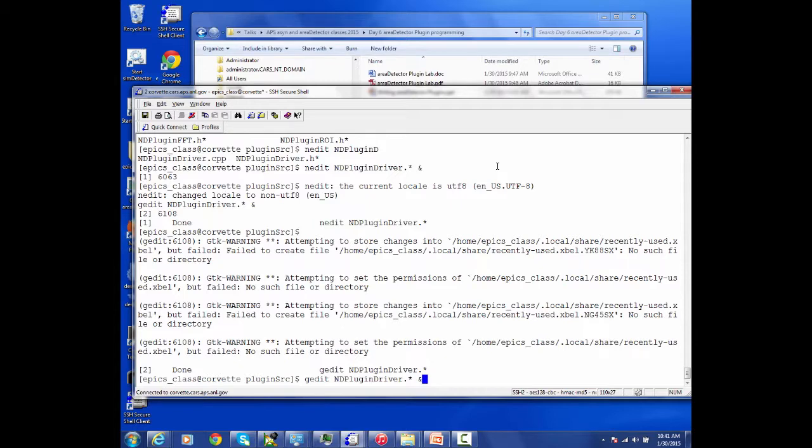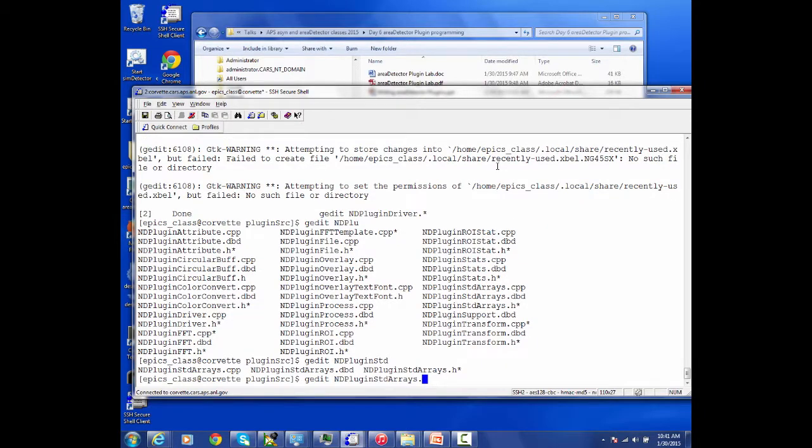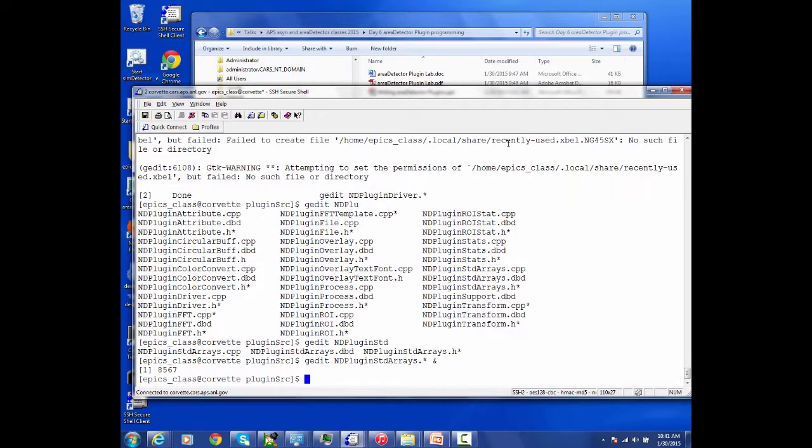Okay, so let's go look at standard arrays first, because this is one that is almost always in use.